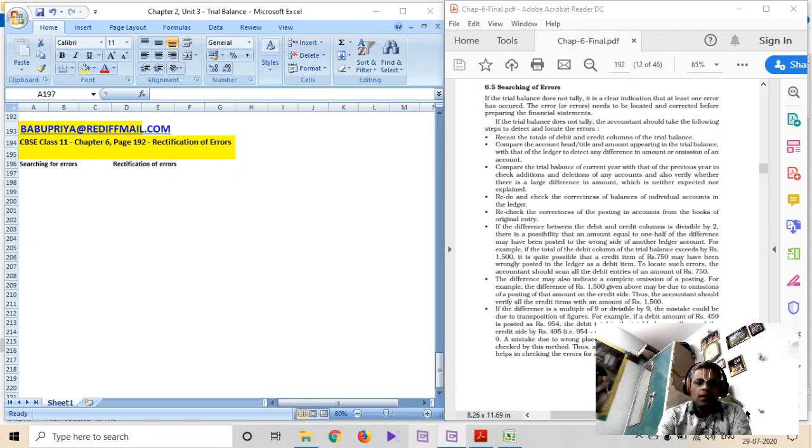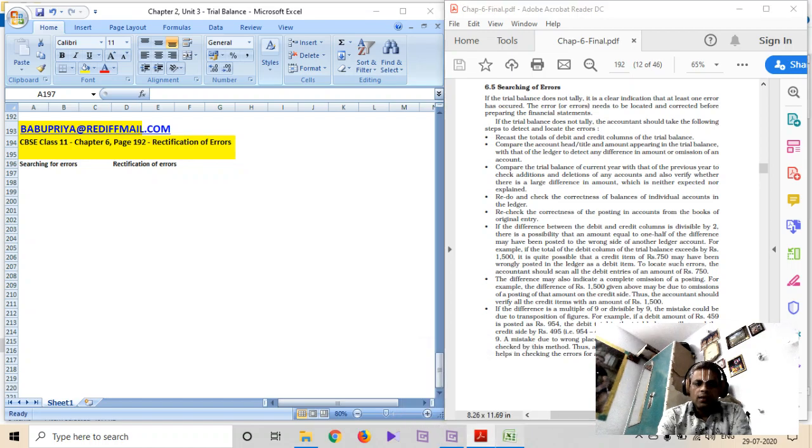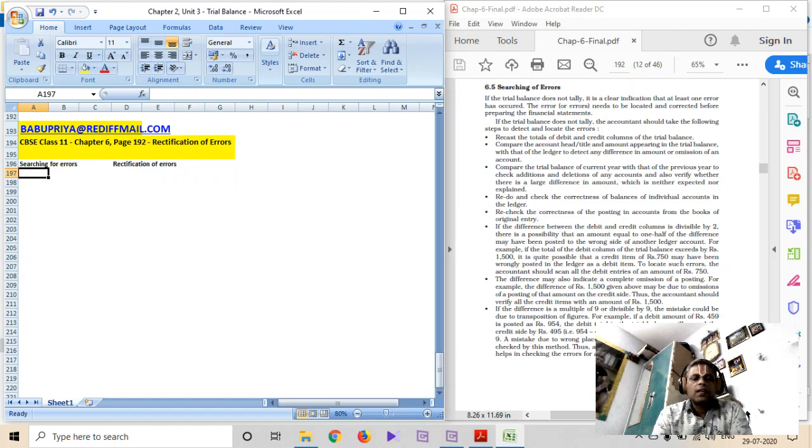Let's continue with the rectification of errors, and we are into chapter 6 of class 11, which deals with trial balance and rectification of errors. I have discussed extensively about trial balance, basis the CA Foundation book and also from the class 11 book. Now get into rectification. We discussed a hint of it in the last class. Now let's see how we are going to do that.